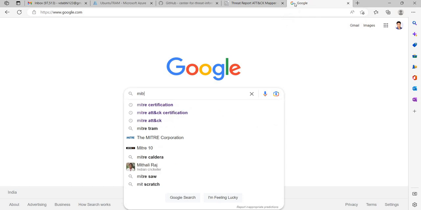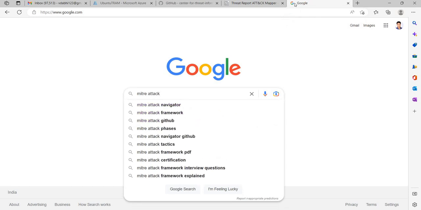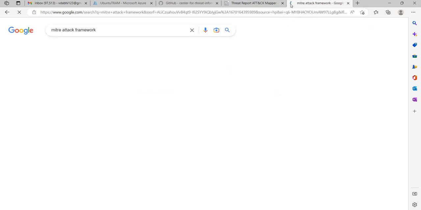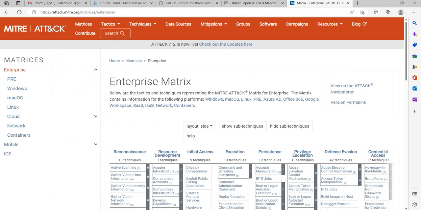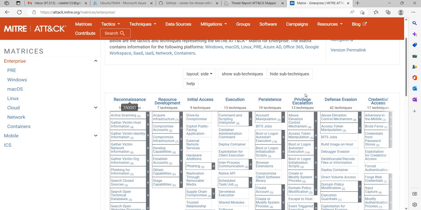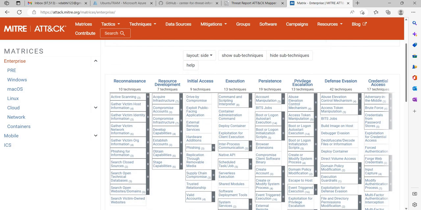So the MITRE ATT&CK framework, let me take you to the framework. For instance, let's take the enterprise matrix. See, these are all the tactics, as we know, and these are all the techniques. The report which is generated in our environment, our infrastructure, we need to map it to this framework. Why? We need to know what techniques and what tactics are prevalent in our infrastructure.